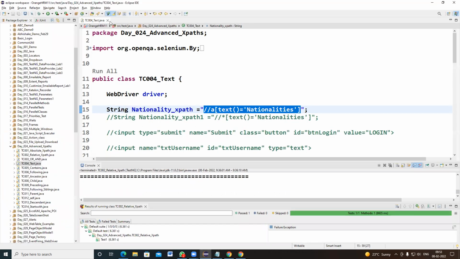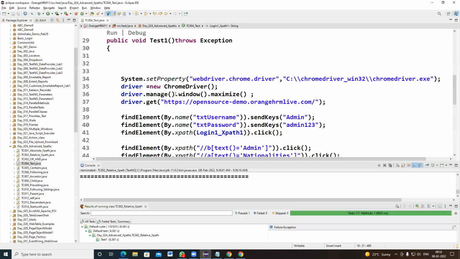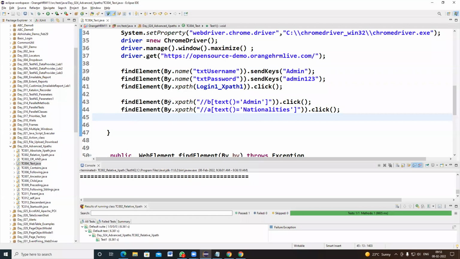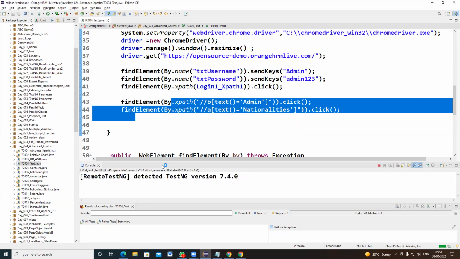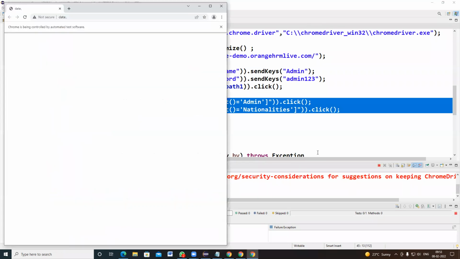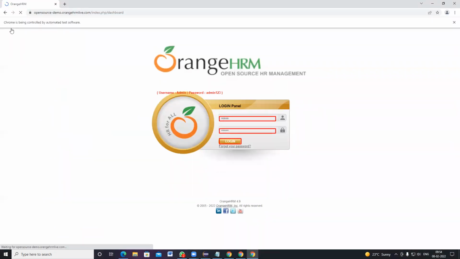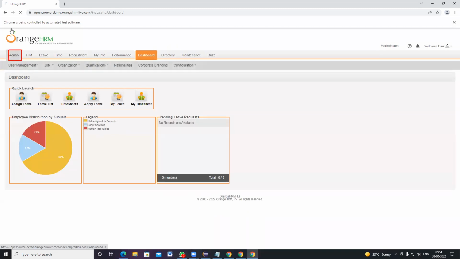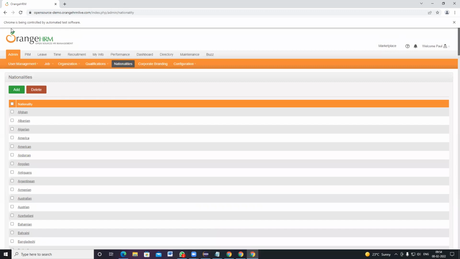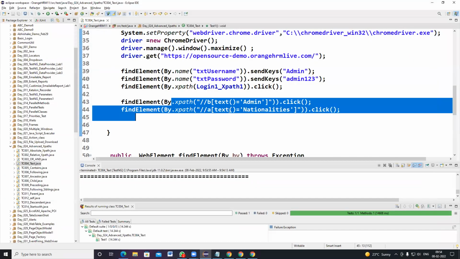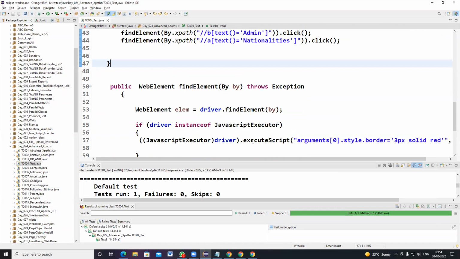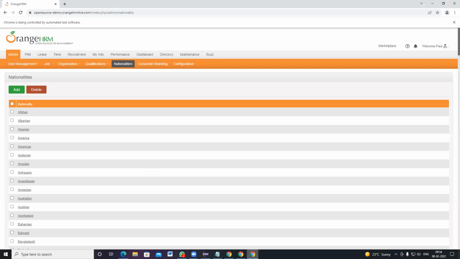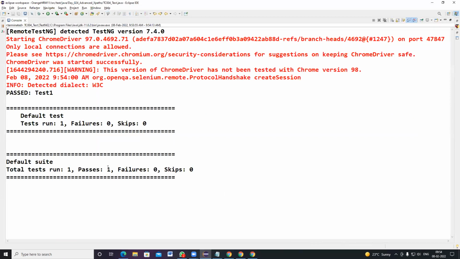Now, contains text of means, shall I run this program and show you? By using partial link, link text or XPath for the text of. Okay, program execution got passed.